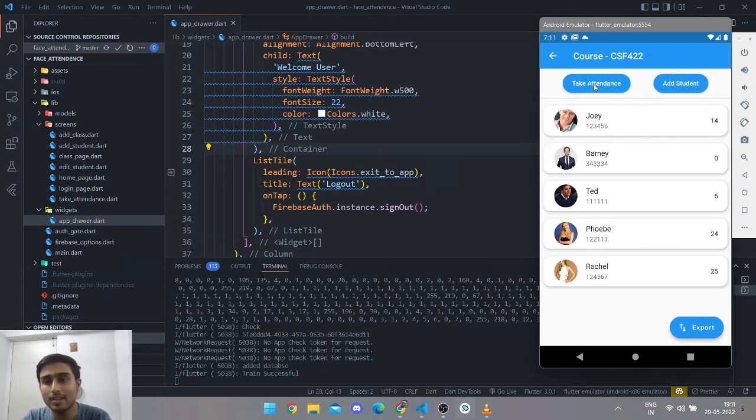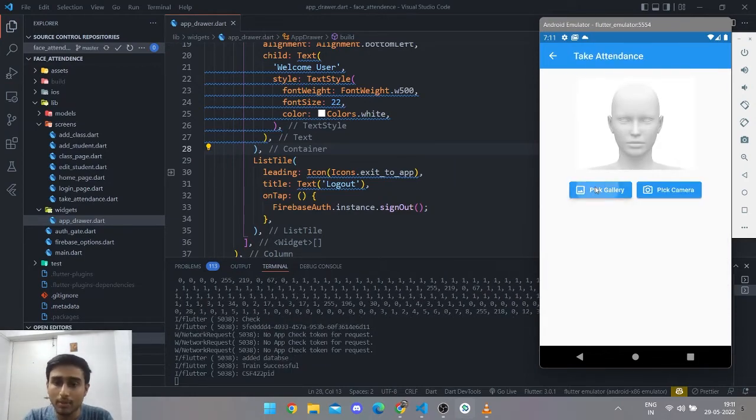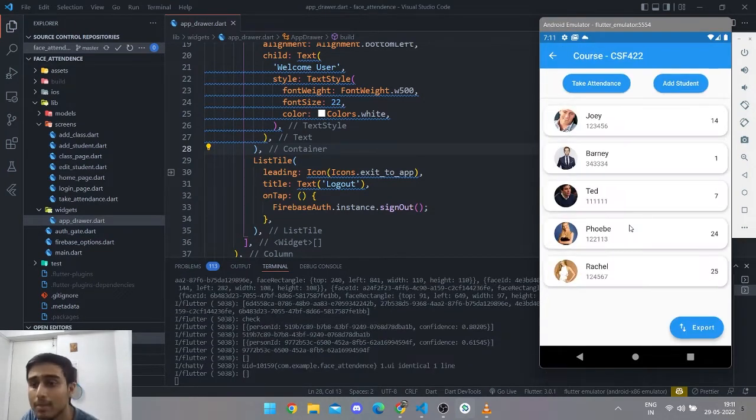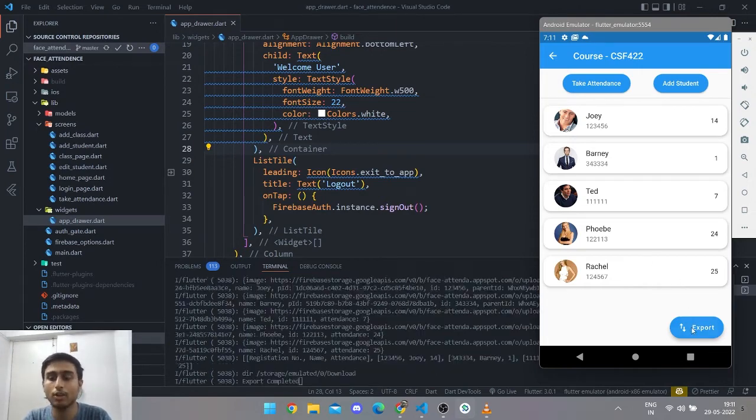Now, if I want to mark attendance, I click on take attendance, click from gallery, take this group image, and then click on mark attendance. Now it will detect the faces that are present in this photo and mark the attendance respectively. As you can see, it detected person ID this, person ID this, with confidence 0.8 and 0.6. So for the image, Ted and Bhati were present, so their attendance has been updated from 0 to 1 and 6 to 7.